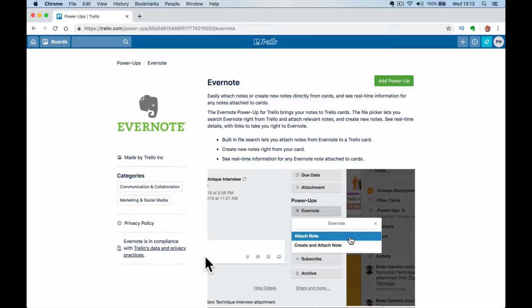Hello, it's Paul. I want to do a really quick introduction today for this Trello to Evernote Power Up for Trello. You can basically attach a note from your Evernote to your Trello board, and you can create a new note and attach it into your Evernote from your Trello board. It's really easy to use. Let me show you it in action, and then I'll show you how to do it.